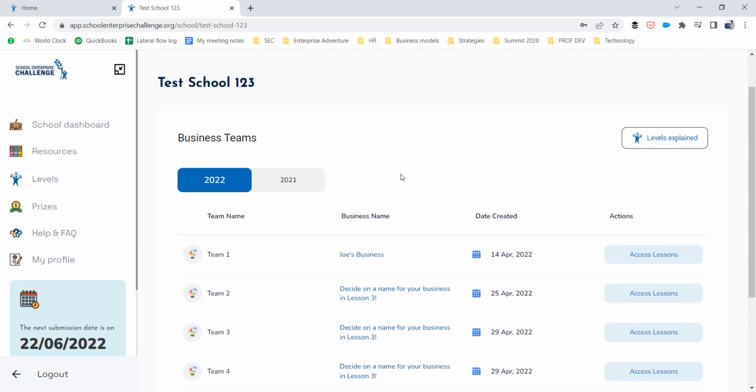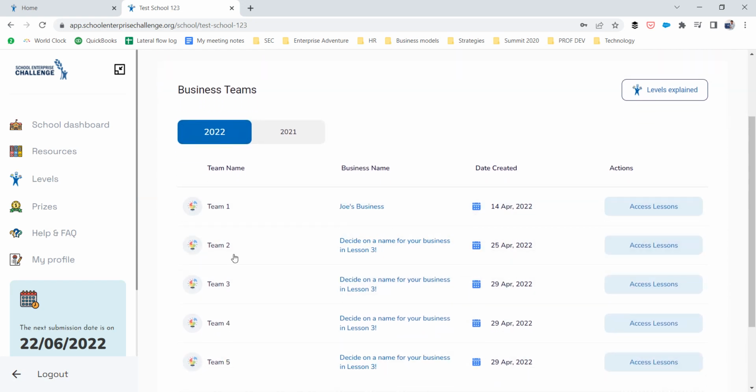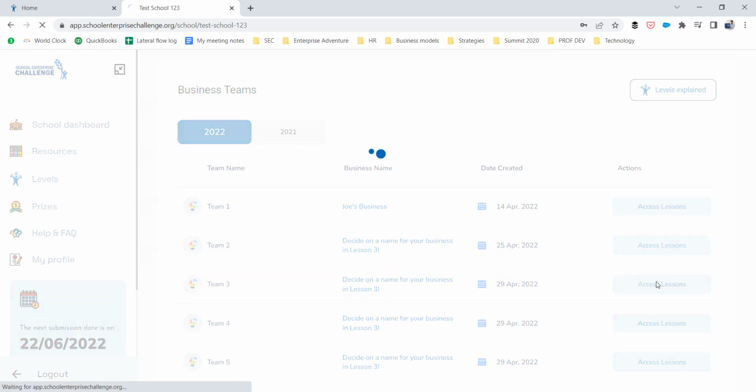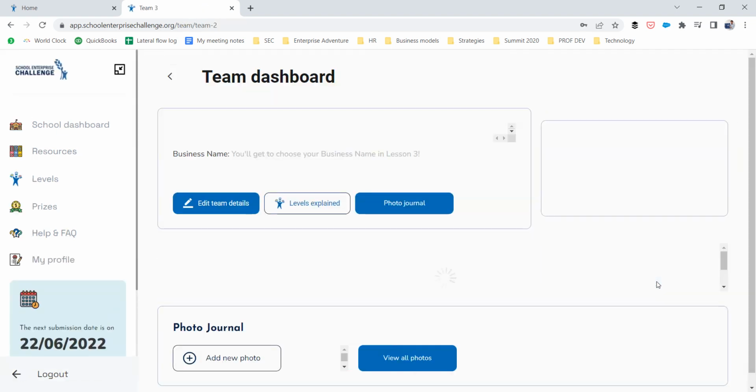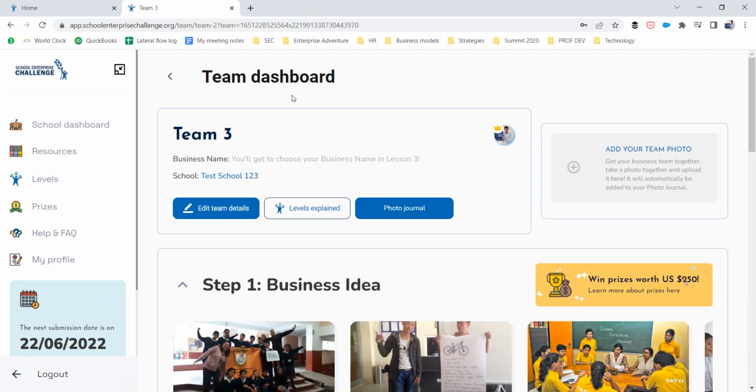From here, you can see all of your different teams. And to complete a lesson, you first need to pick which team you want to complete a lesson for. So in this example, I'm going to complete a lesson for Team 3. So I just come down to Team 3 and click on Access Lessons. As you can see, I have been taken to the team dashboard for team number 3.